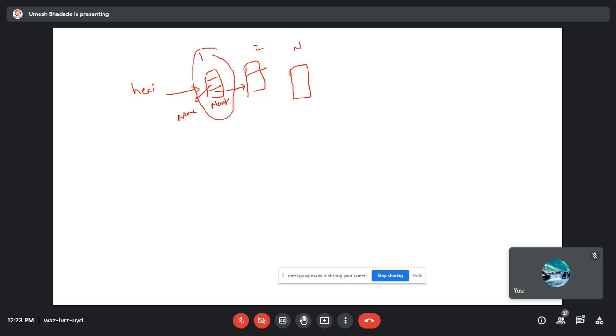So what we need to do, we will need to store the address of the second node in this head. So what will be the head? Head will be equal to self dot head dot next, right. Where is self dot head pointing? To 1. The next of 1 should come into head, right.